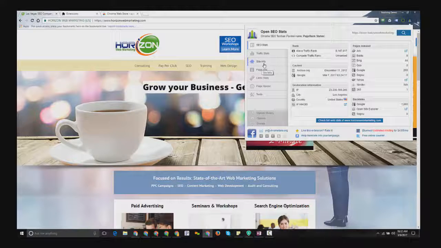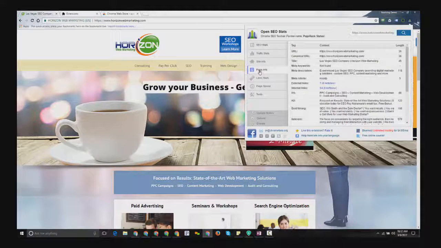Information on the domain is found under Site Info. Information on the page is found under Page Info. So if I click on Page Info, usually what I'm using this as a shortcut to is to be able to see what the title of the page is. I'm not going to explain how these things are important to SEO because I've done that in other videos, and if you're wondering about them, please go check out my other videos.